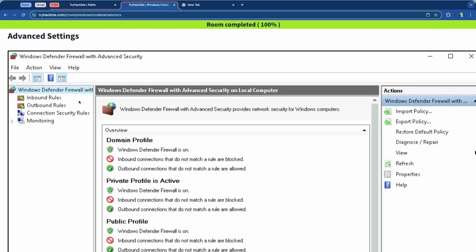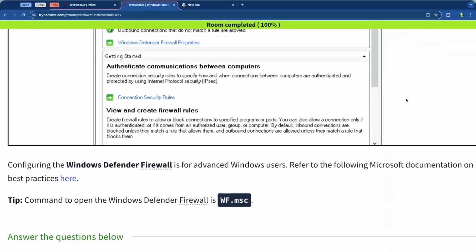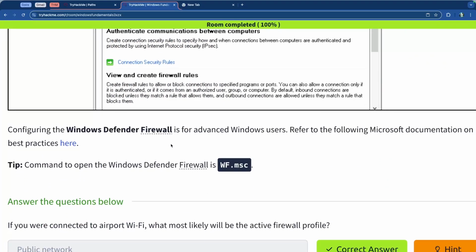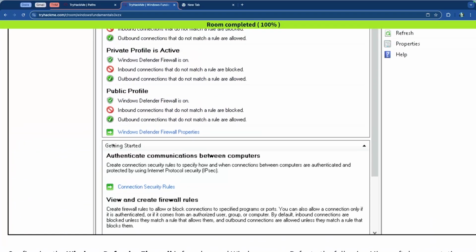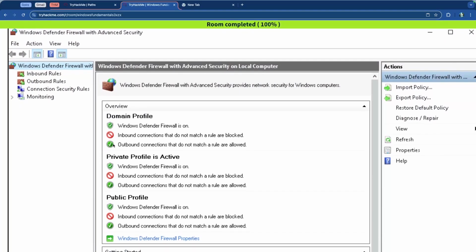And then we have the advanced settings that looks just like this. You have the left pane, the central pane, and the right pane. I guess we're not going to go deep into it. We might potentially go into another room where we can look at the Windows Defender Firewall in greater detail. But since this is technically a fundamentals room, I'm not going to throw too much information at you.